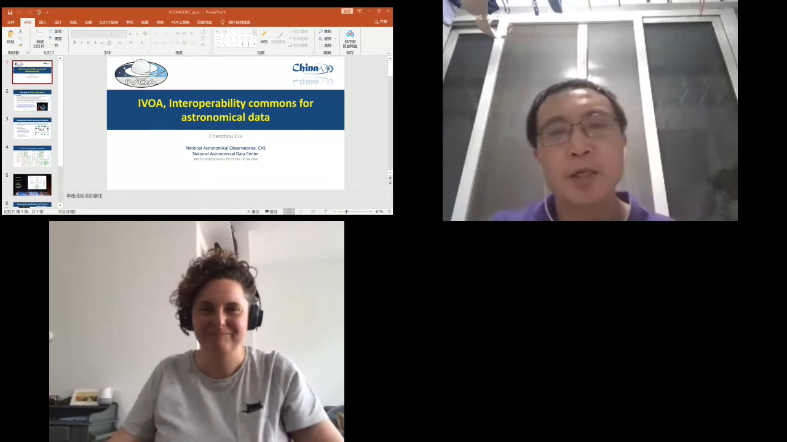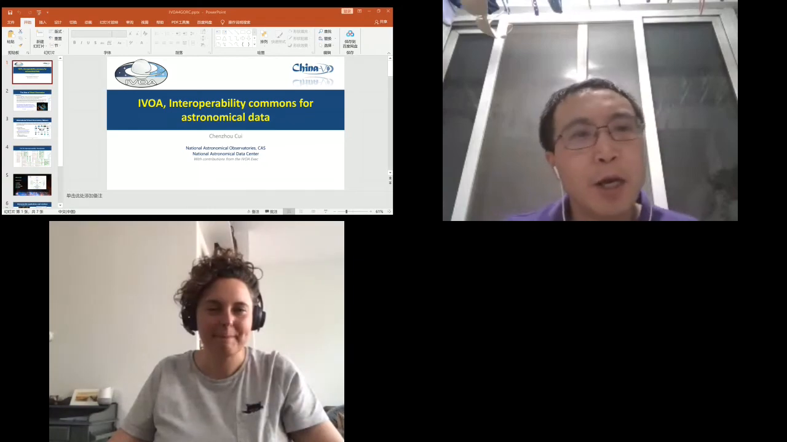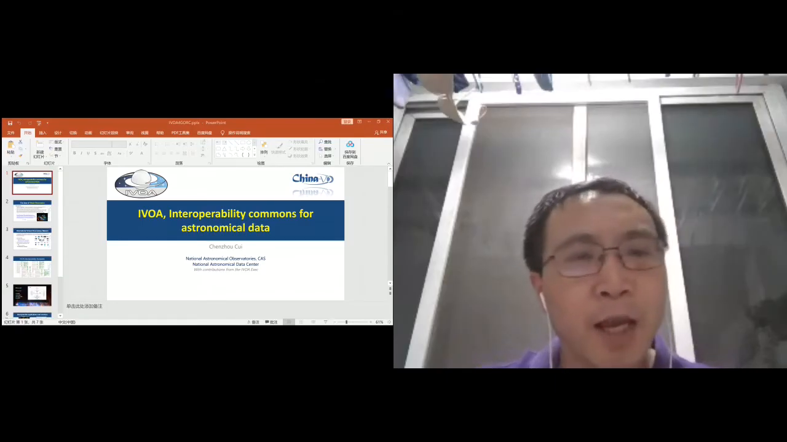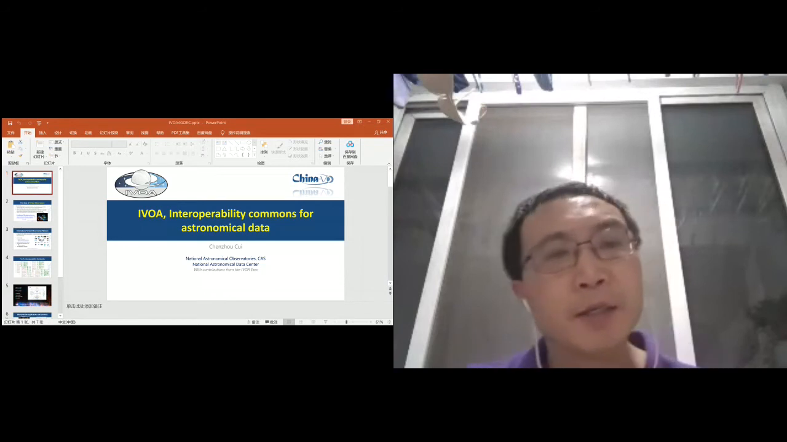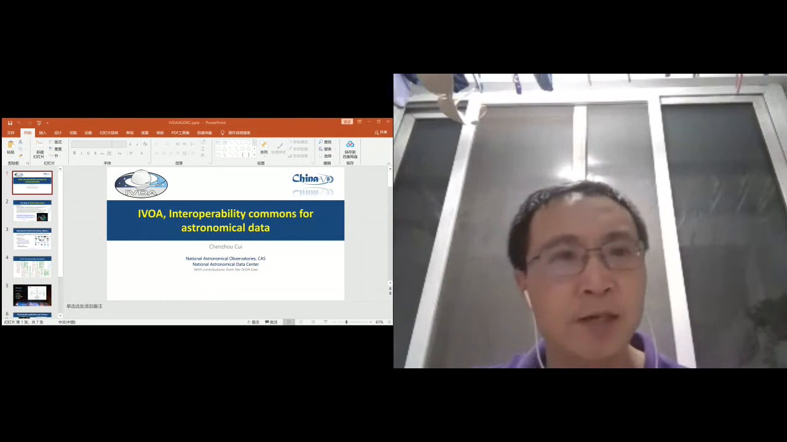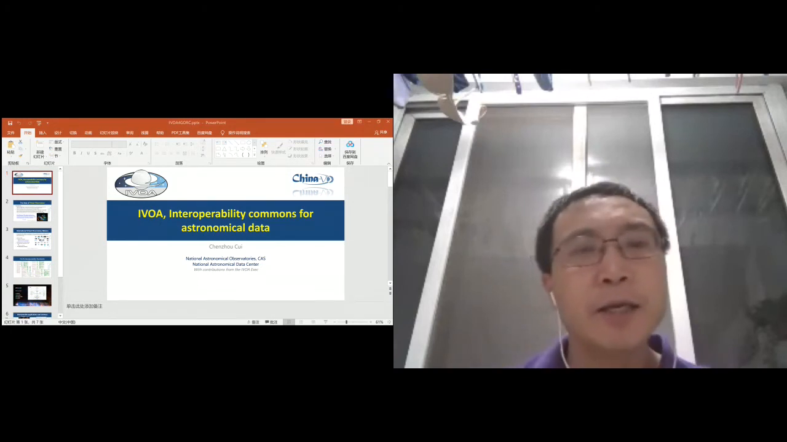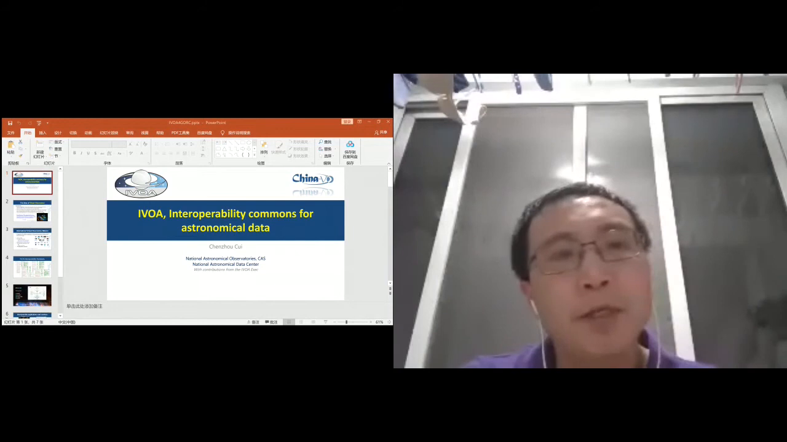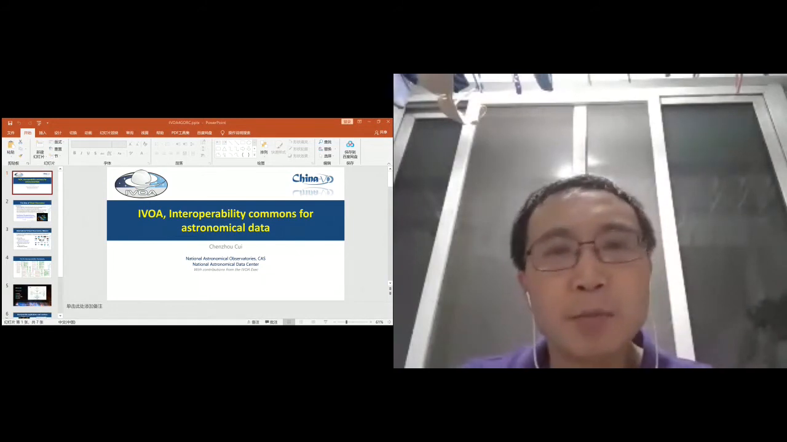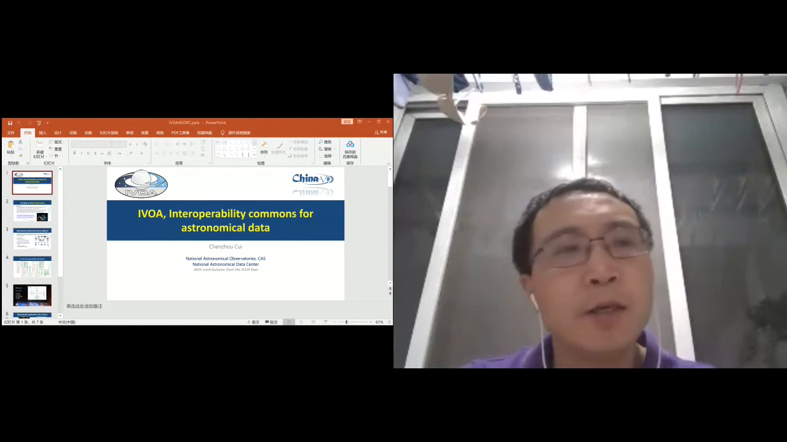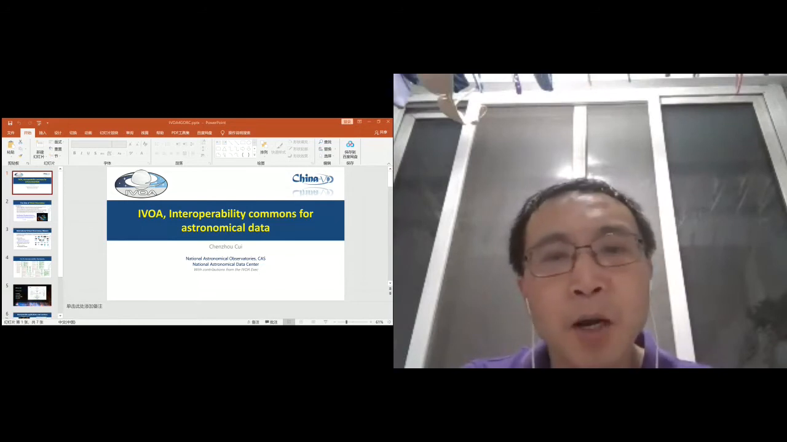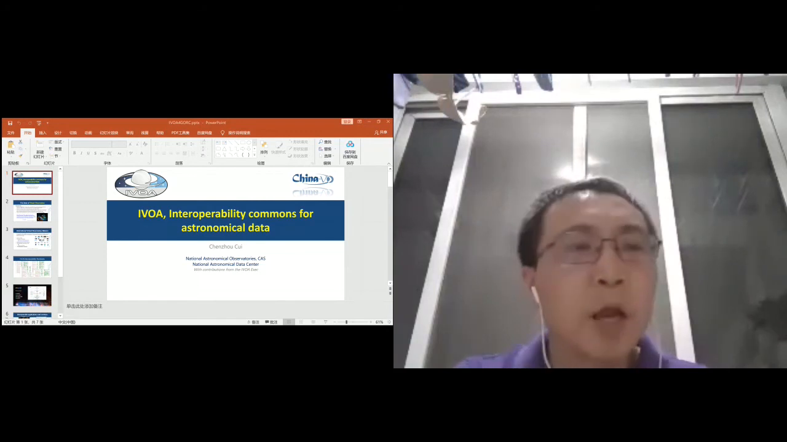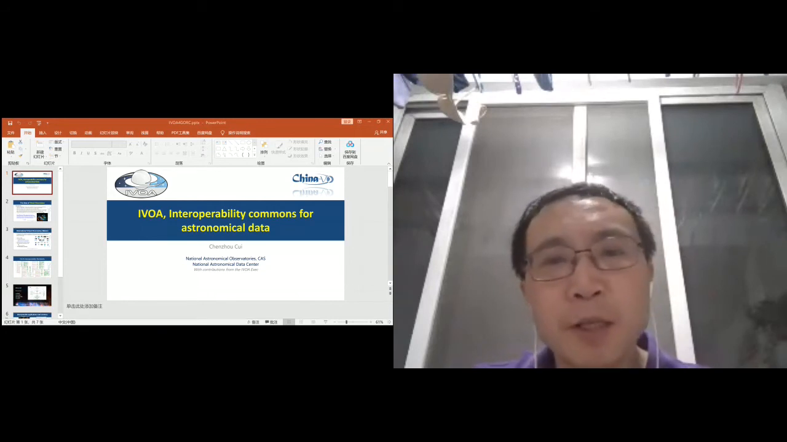I'm very happy here to share our experience about the International Virtual Observatory Alliance, the interoperability commons for astronomical data. Here I share the idea of the virtual observatory. We know the web is transparent, and the goal of the virtual observatory is to achieve the same feeling for astronomical data: that it is all available to explore in a single transparent system. And we hope astronomical data sets, tools, and services should work seamlessly together.